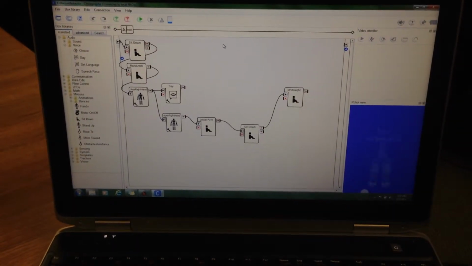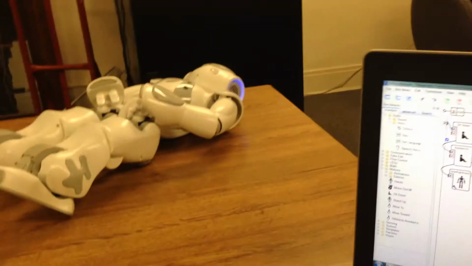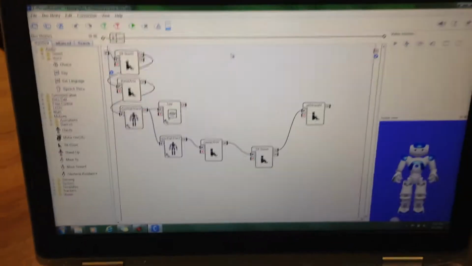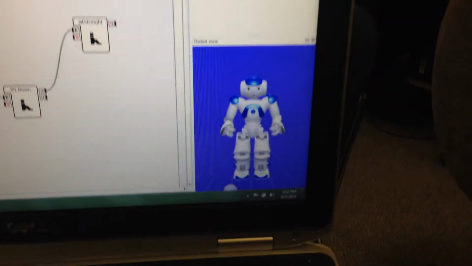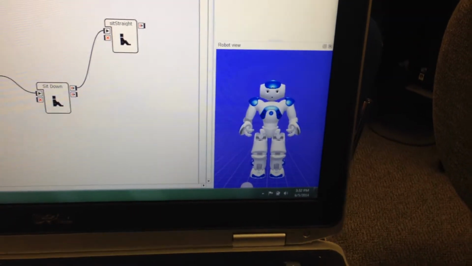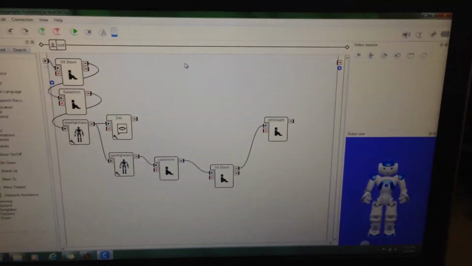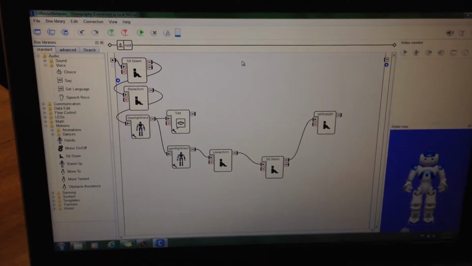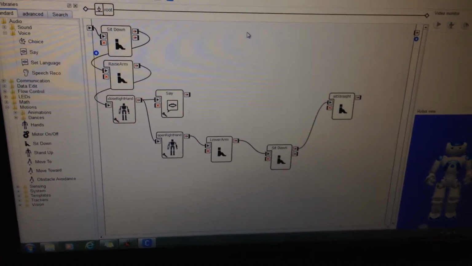So this will take a minute, while he's booting up. He takes a little bit of time. So you can see in the lower corner, this is the default robot if nothing is currently connected, neither the simulated nor the real robot.